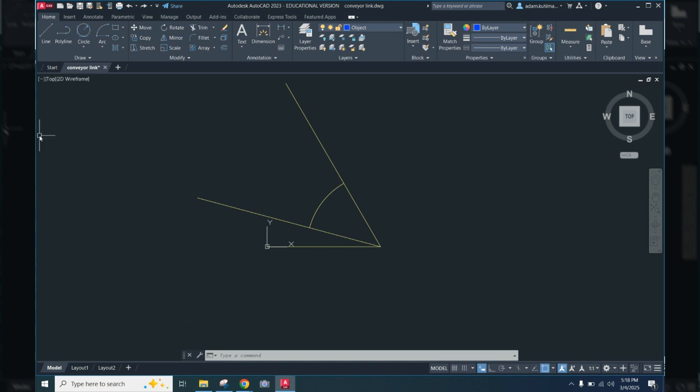I hit on file management in that first one. If you haven't hit the save button in a while, let's go ahead and save to get started. And then we're going to switch from your construction line layer to our object layer. So we're going to start drawing some blue lines in this video here.